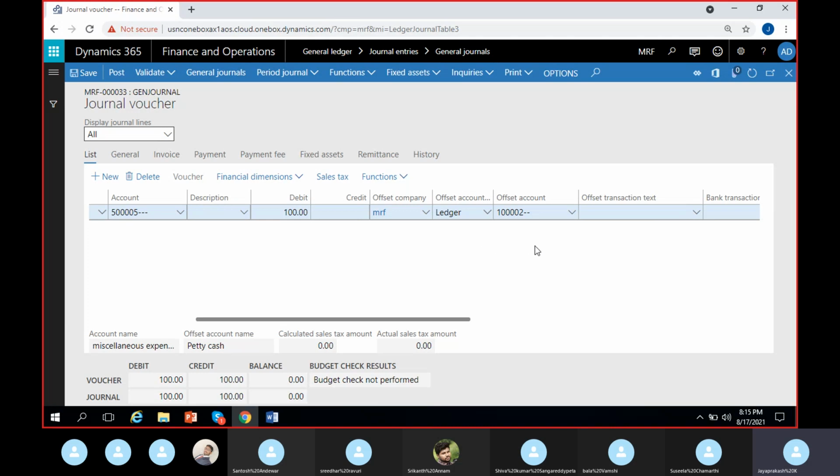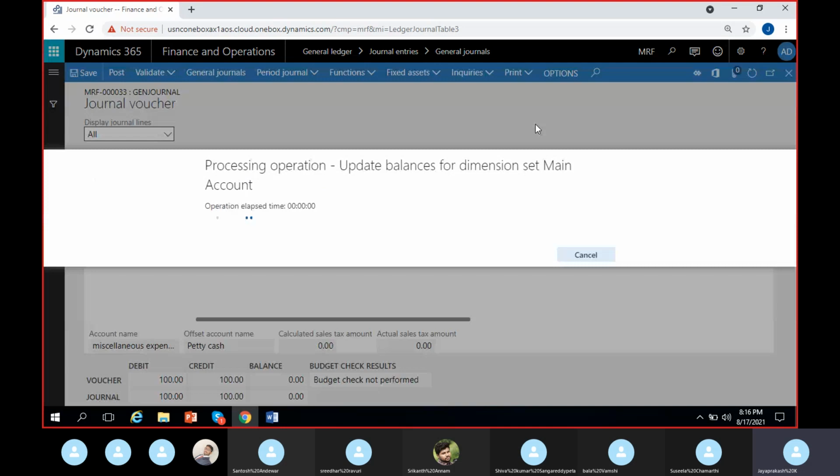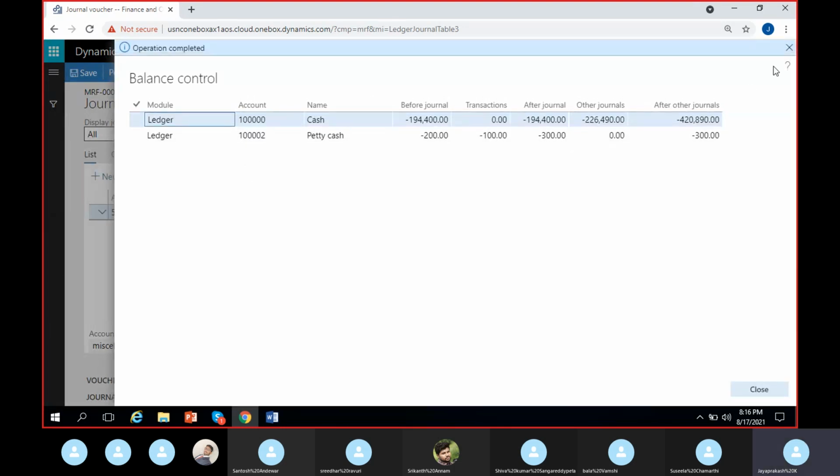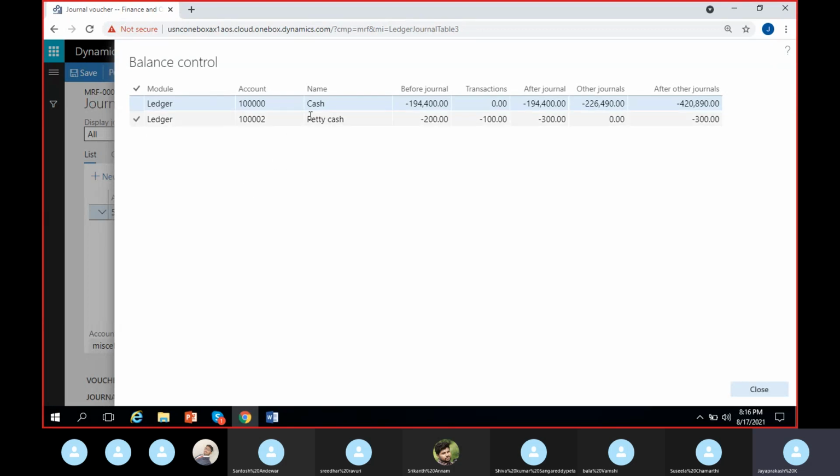So whether I have it or not, we can easily check it here since we have configured that as a balance control account. So here under inquiries, I have this inquiry balance control. You can see here. Under inquiries in the journal header, in the action tab, I have balance control. If I click on balance control, I can see the two accounts that I have configured for balance control with the balance. See, I can see cash account as well as petty cash account.